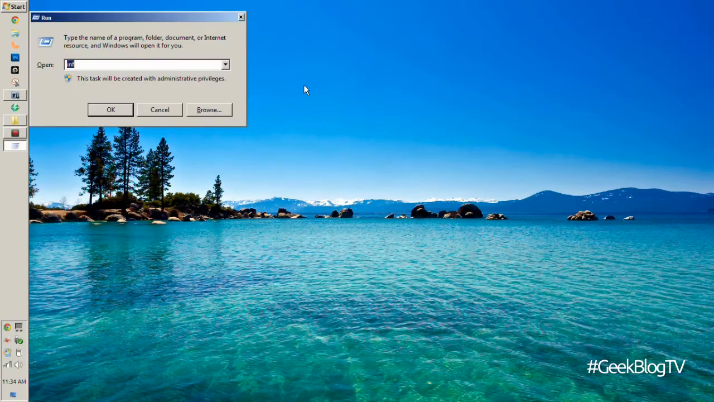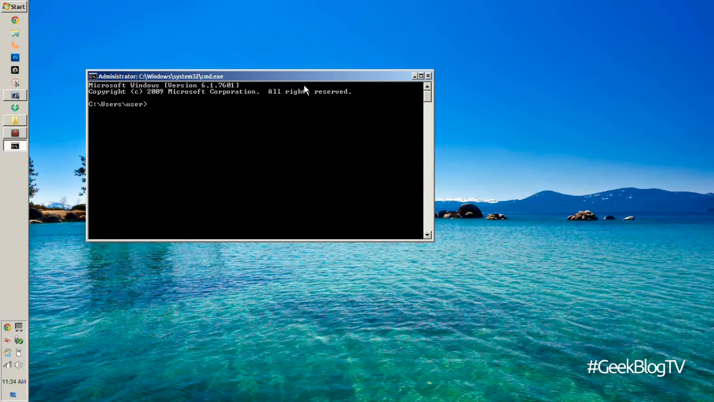So I'm going to open up the Run menu. I just use the key combination Windows button plus R to open up this menu. I'm going to type in CMD, and then to run it as administrator, I'm going to do Control Shift Enter. Now what this did was open up an elevated console there.